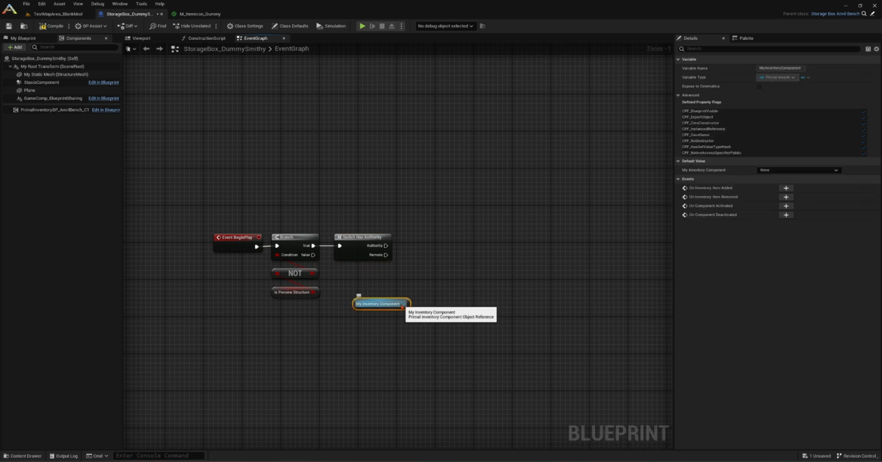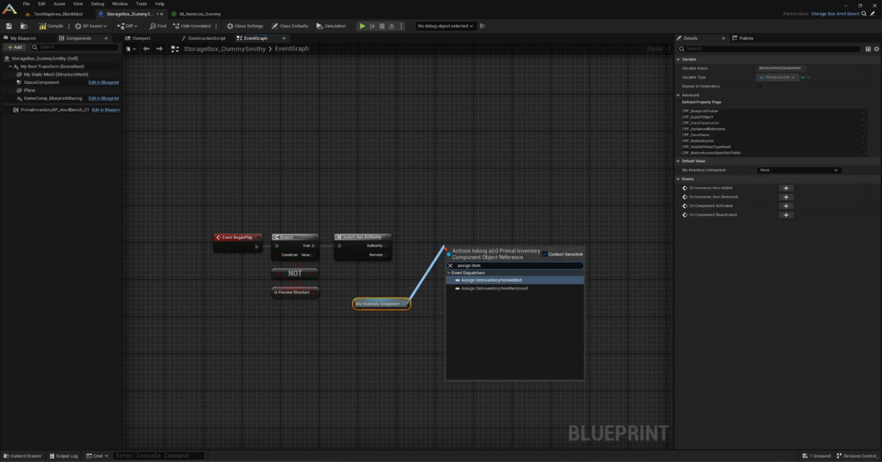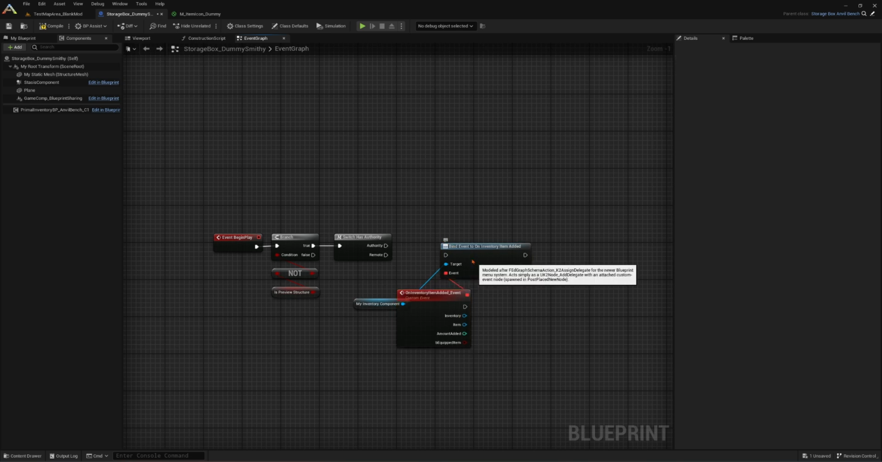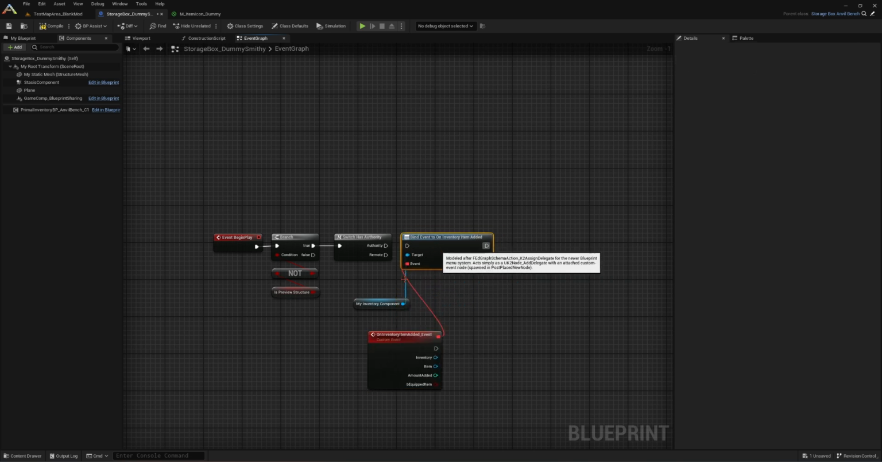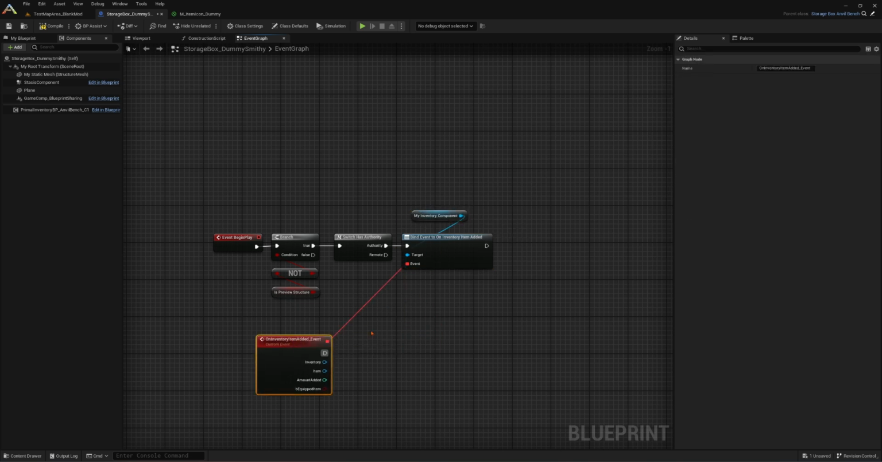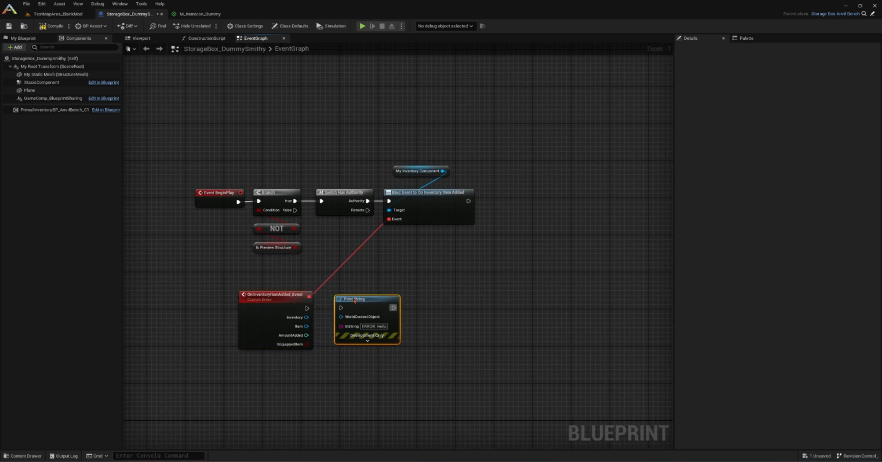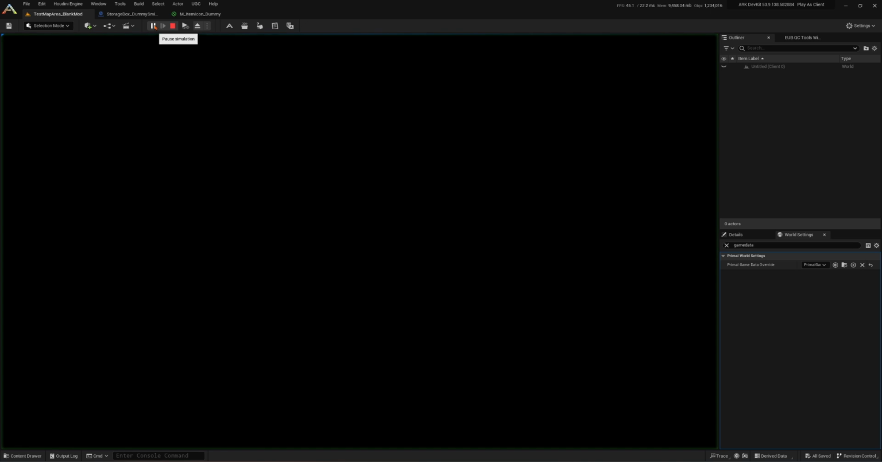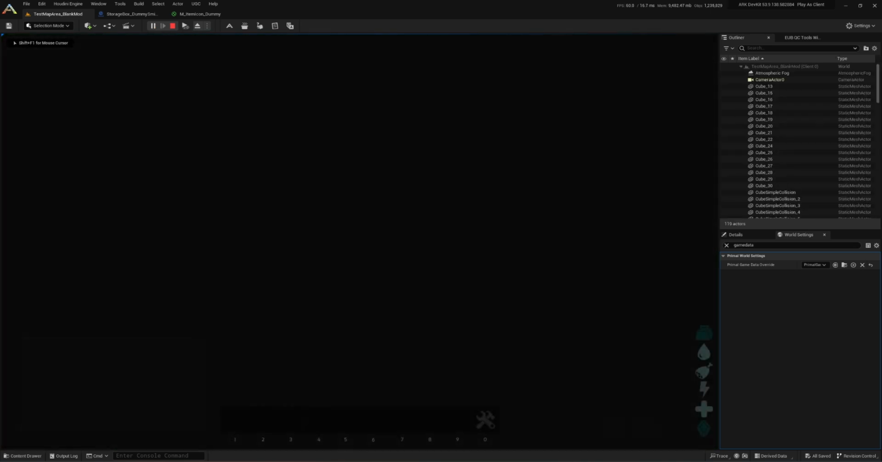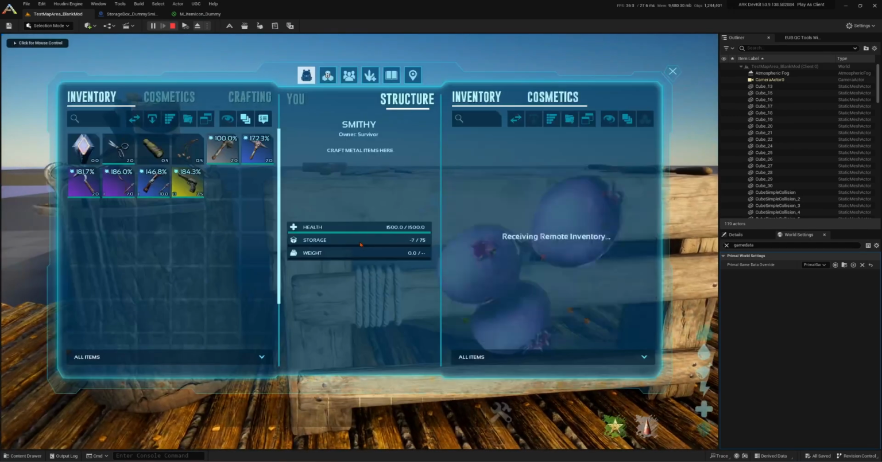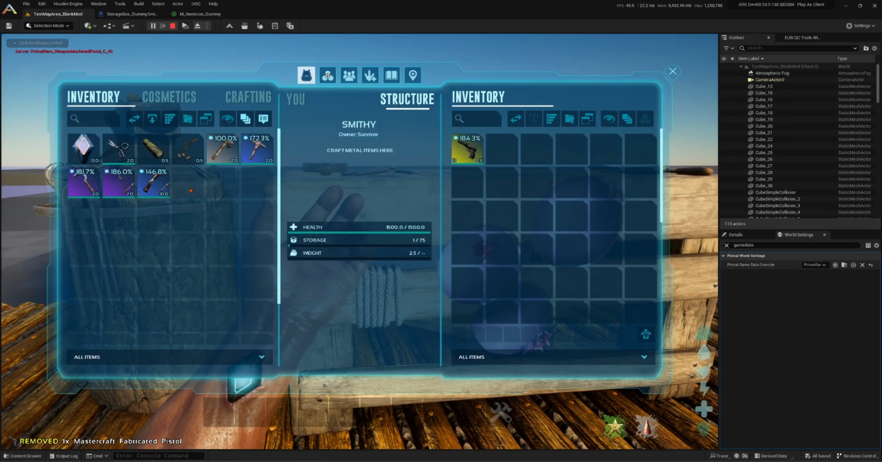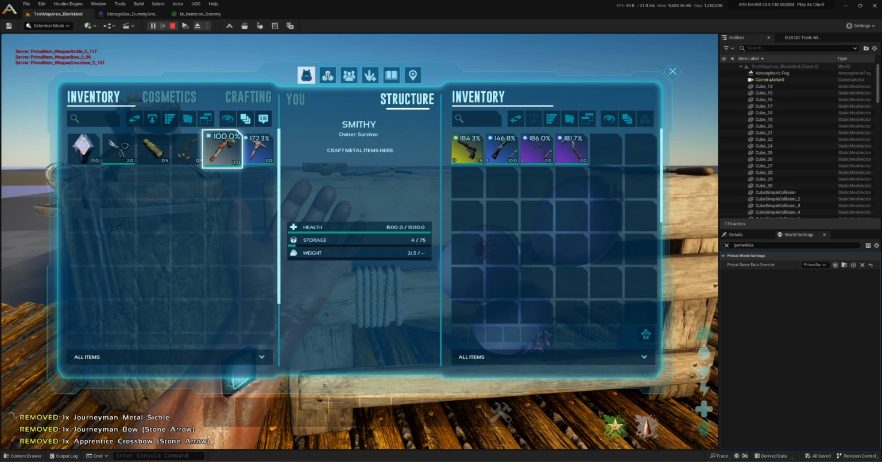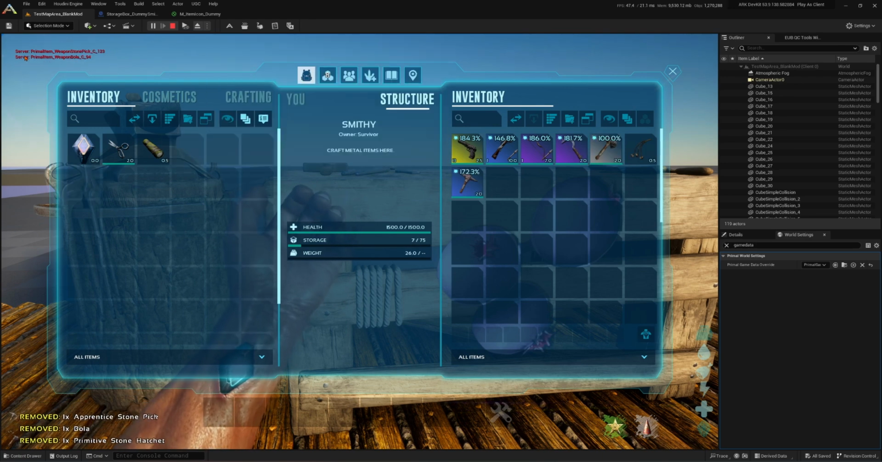And then we get the inventory component. And we catch the on inventory item added dispatch event. Just to show you what it'll do, we'll put in a print string and run it real quick. You can see the prints in the corner. Every time an item is added, it prints off what it was, and only on the server.